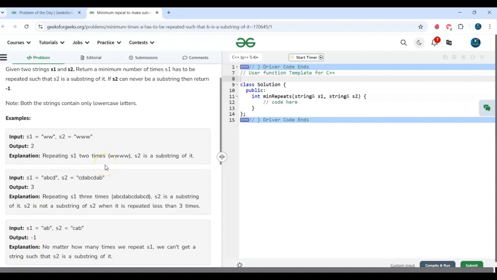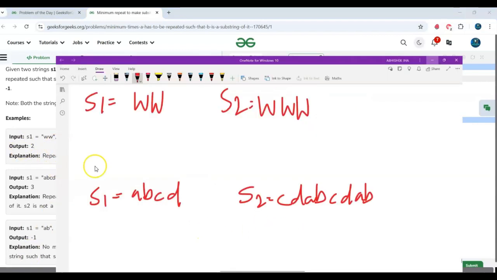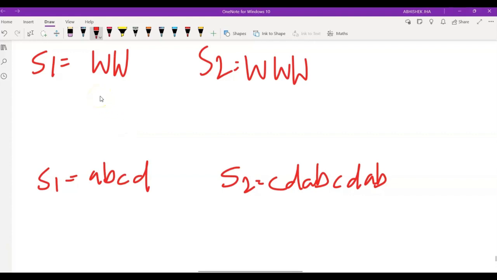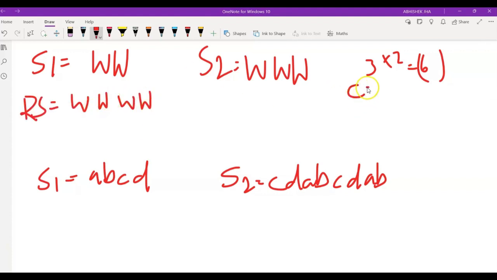So let's understand our brute force approach with these two examples. So here I've taken S1 as W and S2 as WWW. Let's try to repeat our string S1 up to at least two times the length of S2. So here the length of S2 is 3. So 2 times 3 becomes 6. So we'll loop and append this particular S1 until the length is at least 6. Initially our count would be 1 as we are taking S1 initially. So appending S1 again makes our count go from 1 to 2. So here our repeated string would be W, W, W and W.